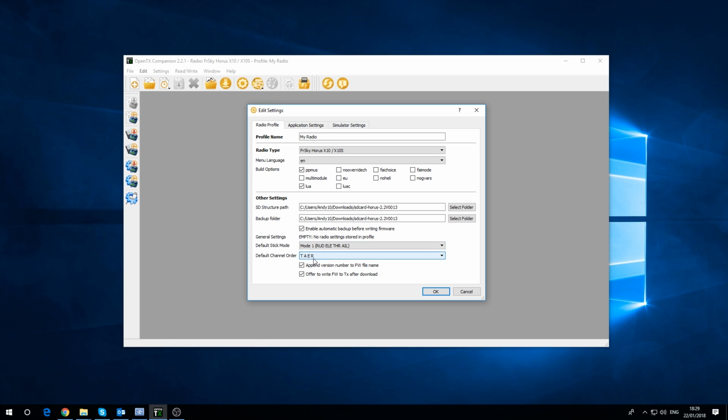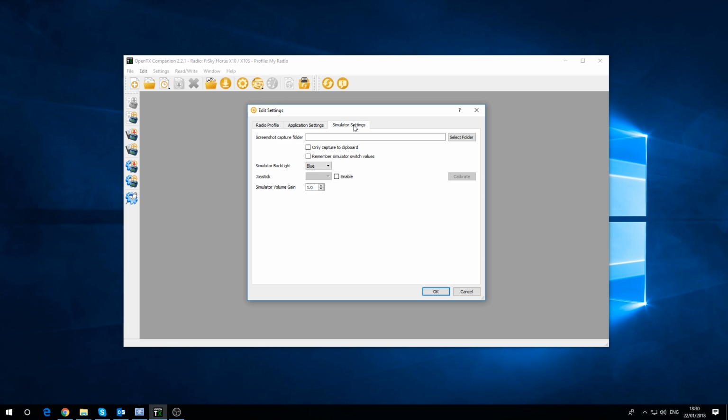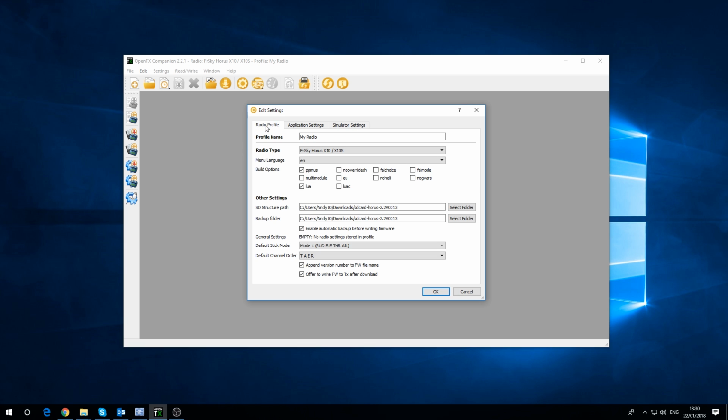And I've selected TAER for my default channel order because it's what I'm used to. Got these things ticked down here as well, and there's nothing in particular on here that you have to tick. You can copy what I've got here. You can show the splash screen when OpenTX loads up, use the model wizard and your backup folder, etc. And then you don't need to touch simulator settings really.